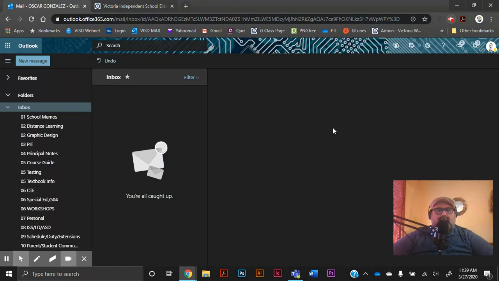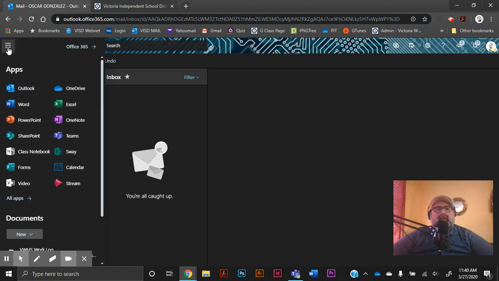After you've logged in, you get to your email, and here is just an example of my email. Of course, mine's in dark mode, so it may look a little different from yours. But you go to Outlook right here where it says Outlook, and there's this little thing here called the App Launcher. The App Launcher is just a grid of 3x3 squares. When you click on that, it shows you all of your other apps that are included in your email.